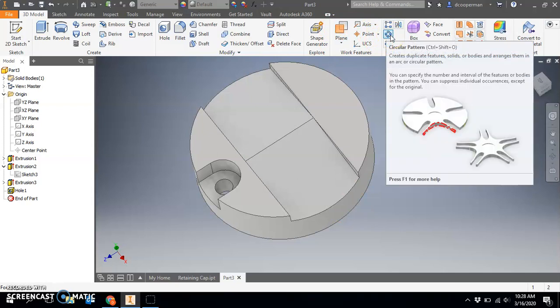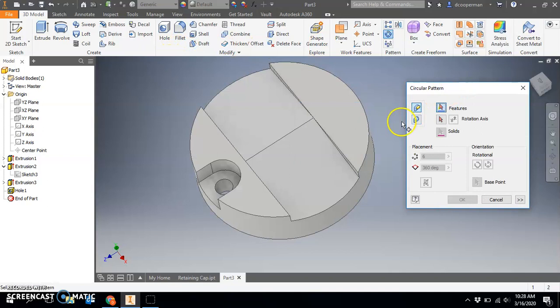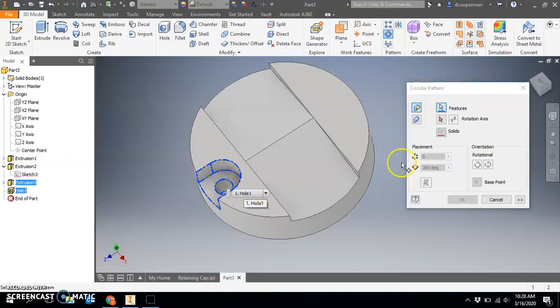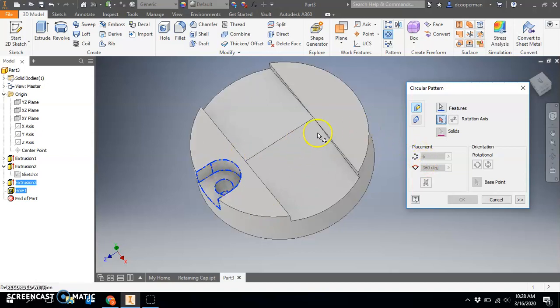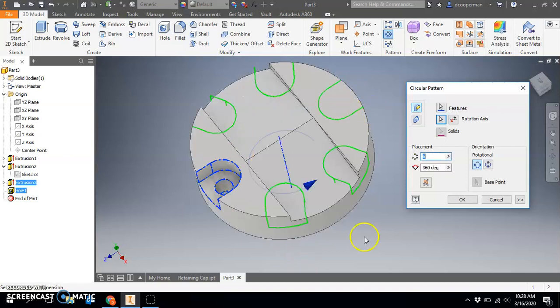And the way this works is as follows. First, you've got to select the features you want to copy. I'm going to select this right here. 1, 2. Now I've selected the 2 things I want to copy. Next, you have to select rotation axis. Now that you've selected the features, what do you want to rotate it around? You have to select a circle or an arc that has the center you want this rotated around. So I'm going to select this circle out here. Boom. And it gives you a bunch of previews.